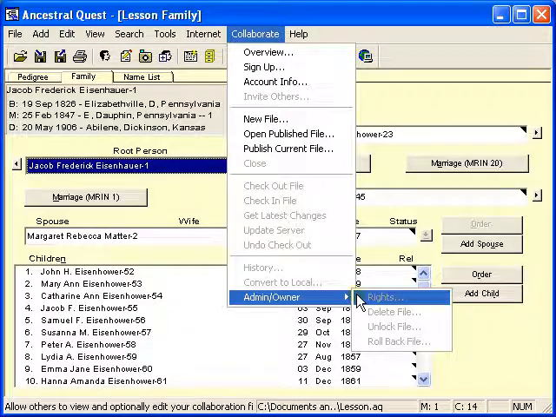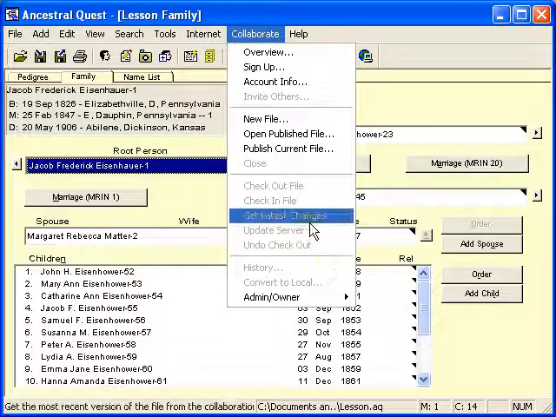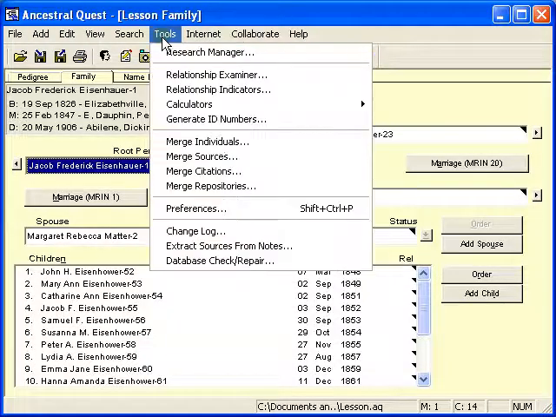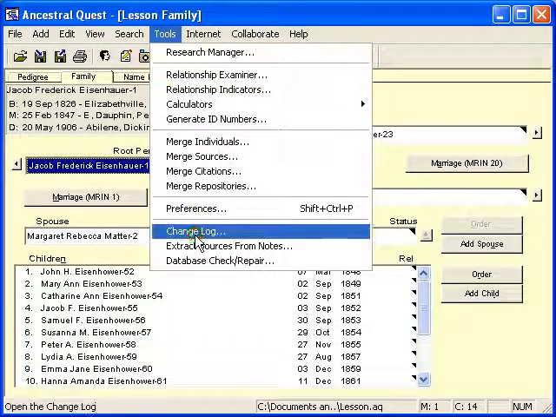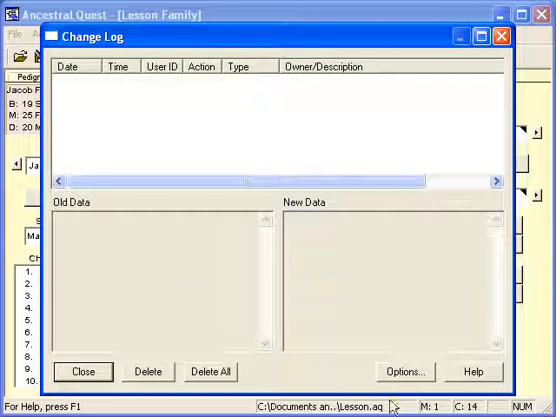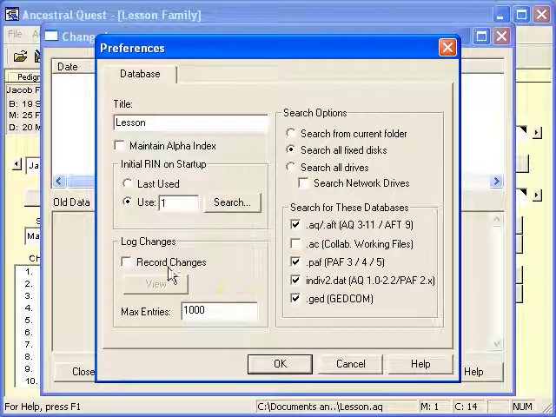Another interesting thing is we have the ability to tell who made what changes when. So if you go to the Tools menu and then go down to the change log, if you activate the changes, you will then start recording a log of which changes are made and by whom and when that you can later review. You even have the ability to back changes out.